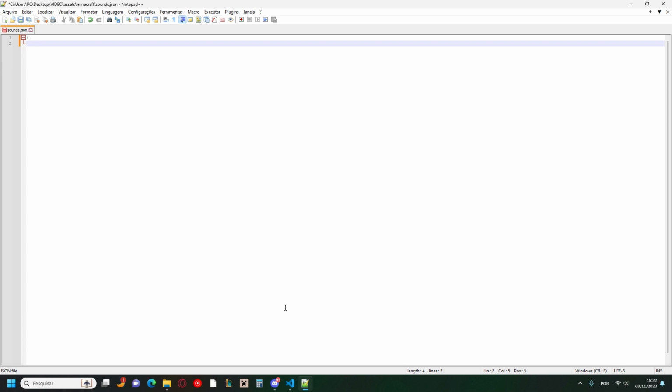Alright, now we're going to write our, with quotes, our sound events. I'm going to be starting with the overworld. That music I placed in the game folder, I want it to play in every corner of the world. So I'm going to be using the music.game sound event. It's going to be a colon, another brace, and hit enter.